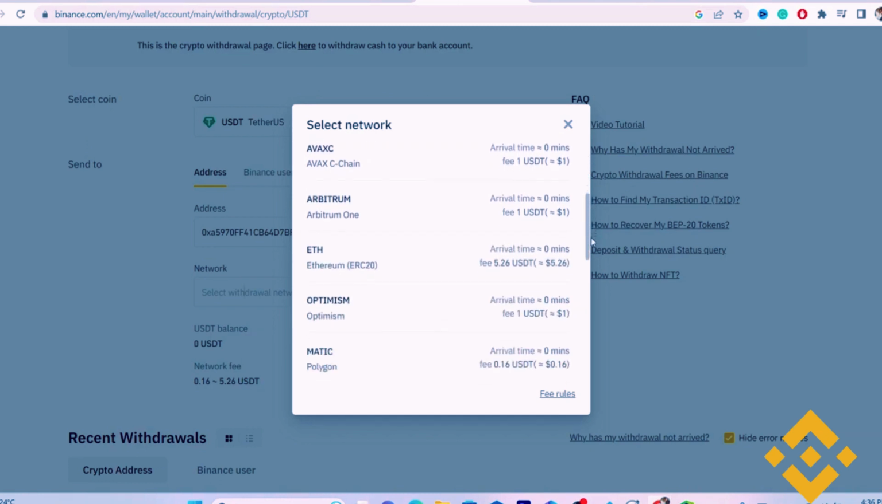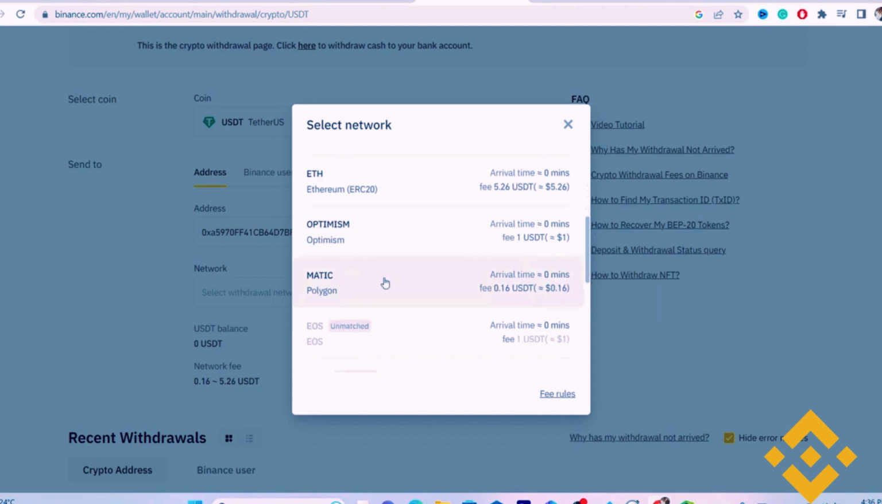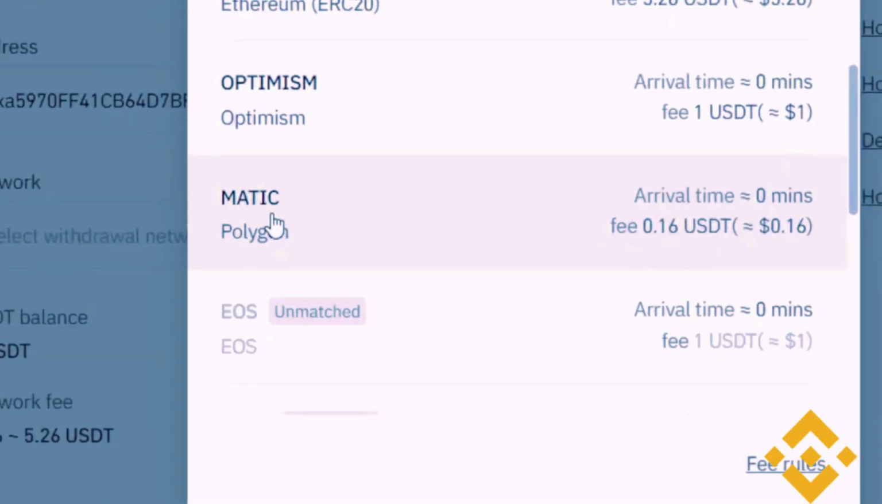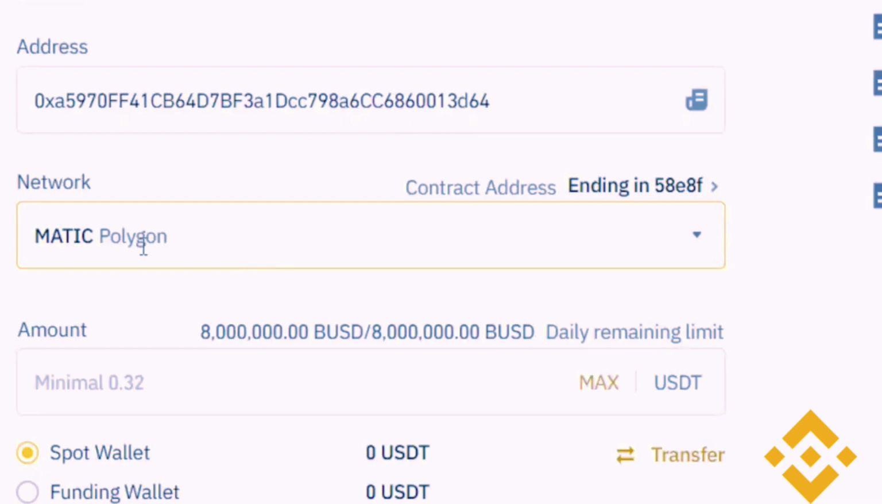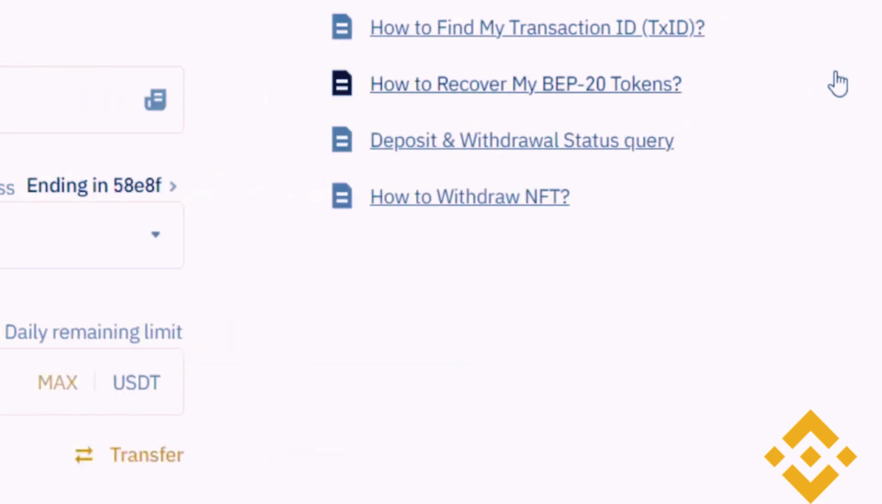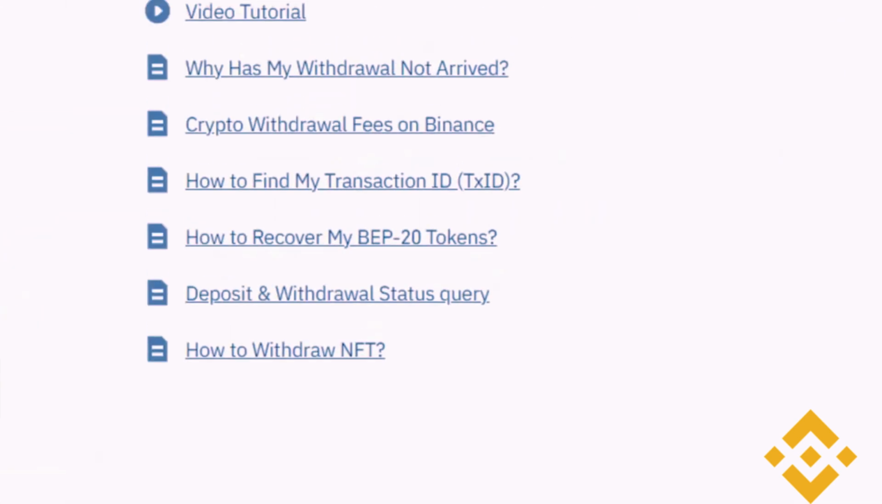Let me check for the wallet. Yeah, this is the wallet network. You want to select this network, Polygon. It's very important, guys. Don't select other networks, otherwise you are going to lose your funds.